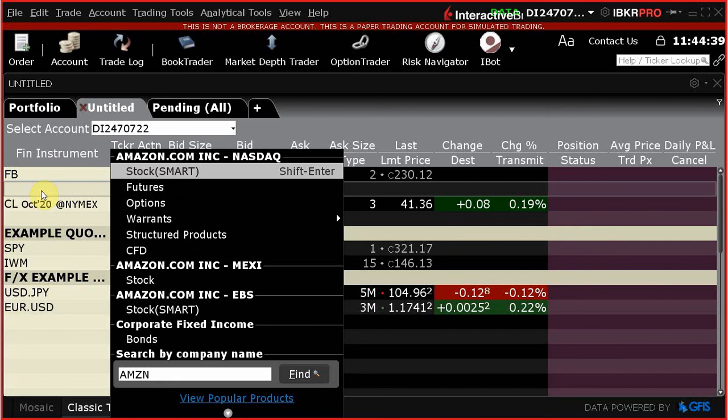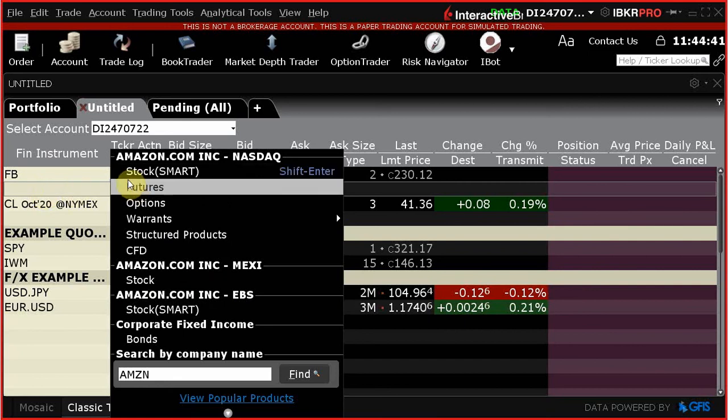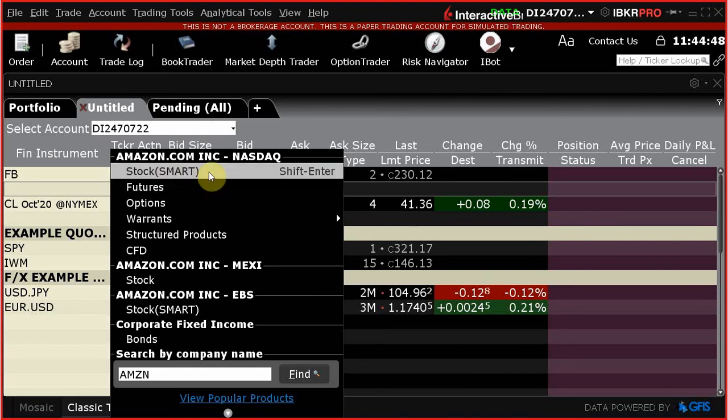When you press enter, you will get all these options, okay? So you have to click on Stock Smart, this one, okay? Smart is a type of routing algorithm. It selects the best execution destination, which is whether to go to NSE or whether to go to BSE, that kind of logic. So Stock Smart is what we want to enter. Okay, don't enter all this other stuff.